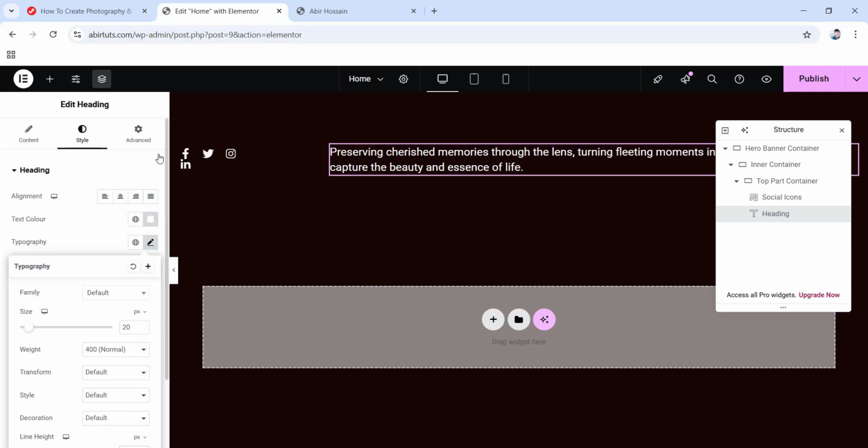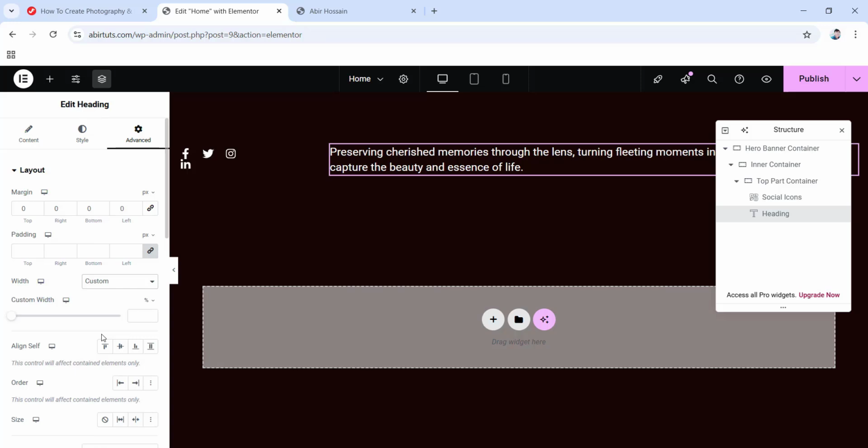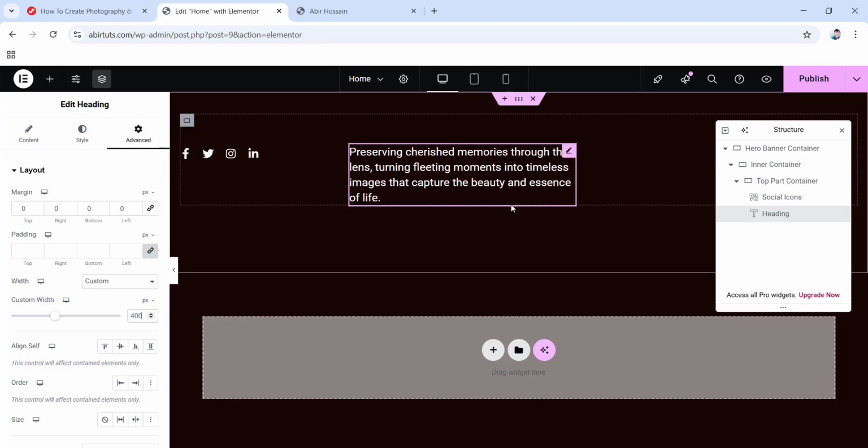Now go to its Advanced tab. Here, unlink the margin values and make them all 0. Then let's give it a custom width. So set it to custom. Then for custom width, first of all, change the percentage scale to pixel scale. Then in this field, write 400 pixels. There you go. Now with that, we're done with our top part container.